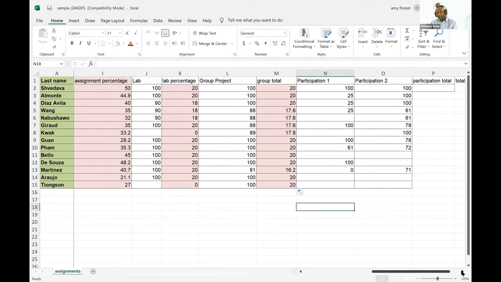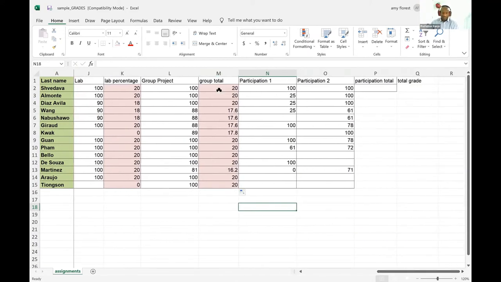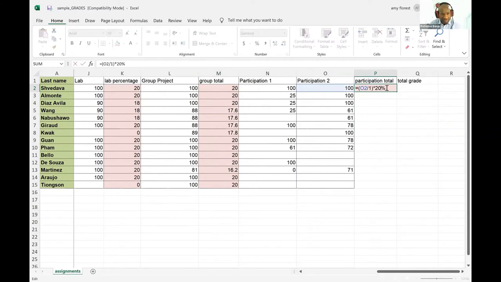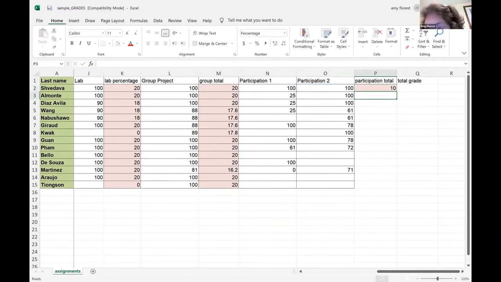All right. So same thing for participation. The thing is, once you've done it before, you can just do it again. Just do it exactly how you did it before. If you have to change the values, change the numbers, and just apply it to everybody. And this is 10, so I just gotta change that to 10. Enter.